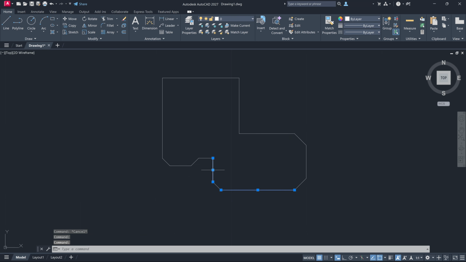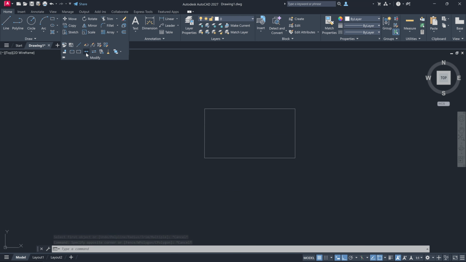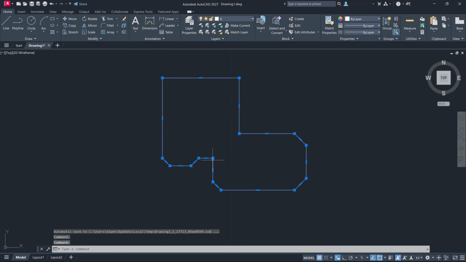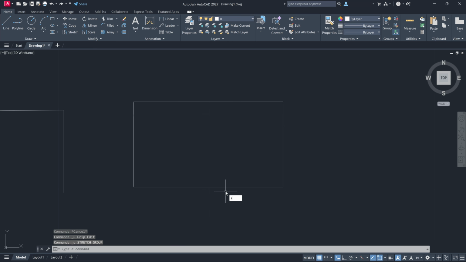In the previous video, we understood the join command in AutoCAD 2027. We learned how to connect separate objects together, make them behave like one continuous object. Now, in this video, we'll understand another very useful editing command, the stretch command. The stretch command is used to stretch the part of an object or a shape.